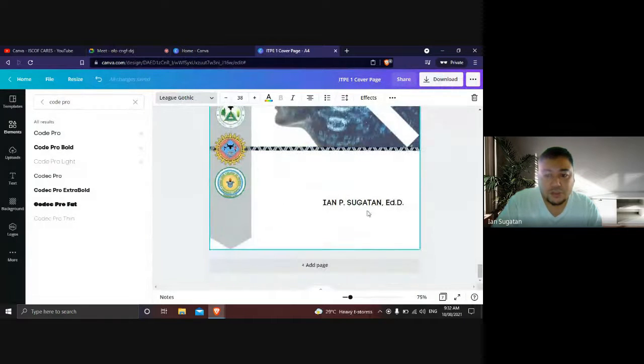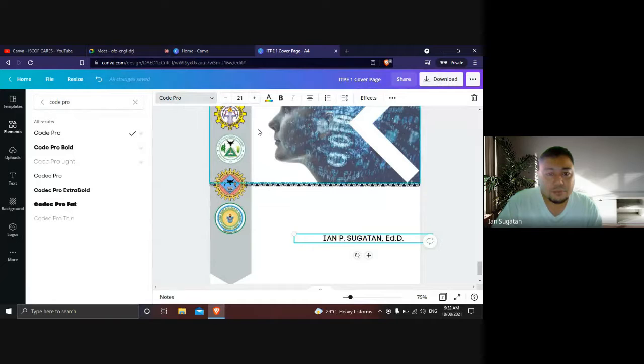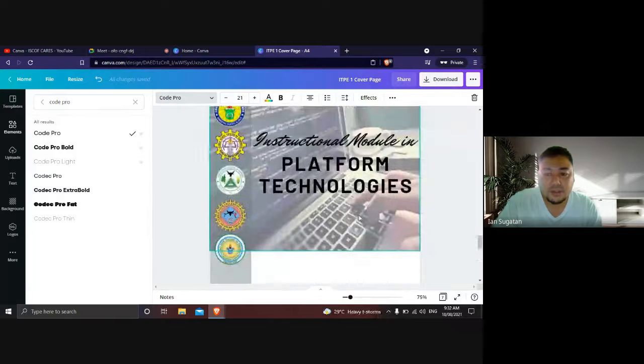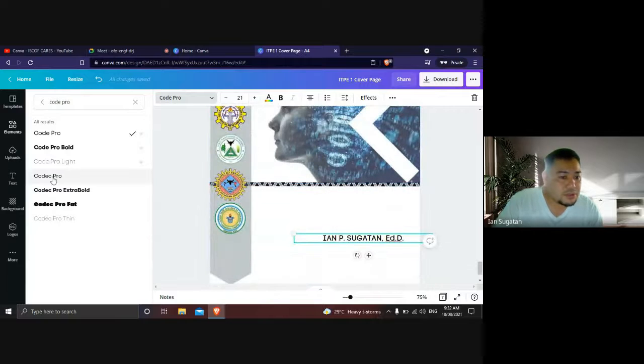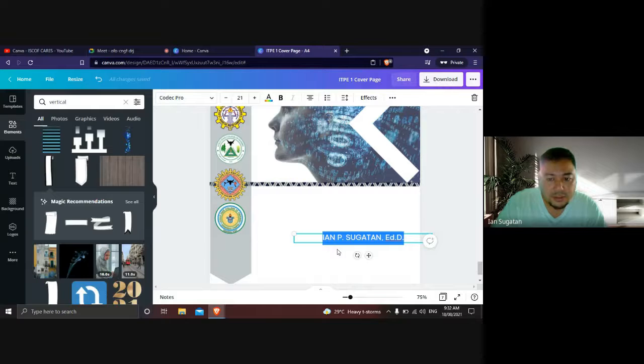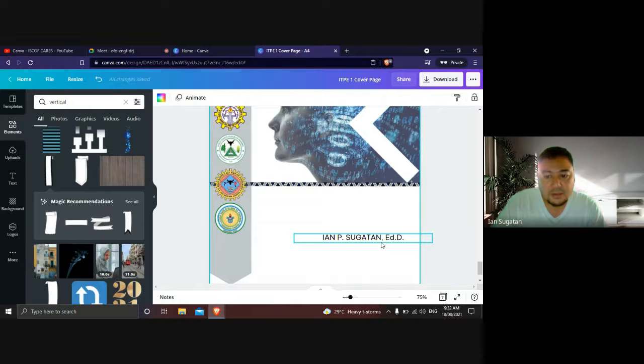Then for the book covers, actually, since it's 21 and the size is small, you can actually choose this Code Pro. You can change this to this one. But it looks somewhat different.